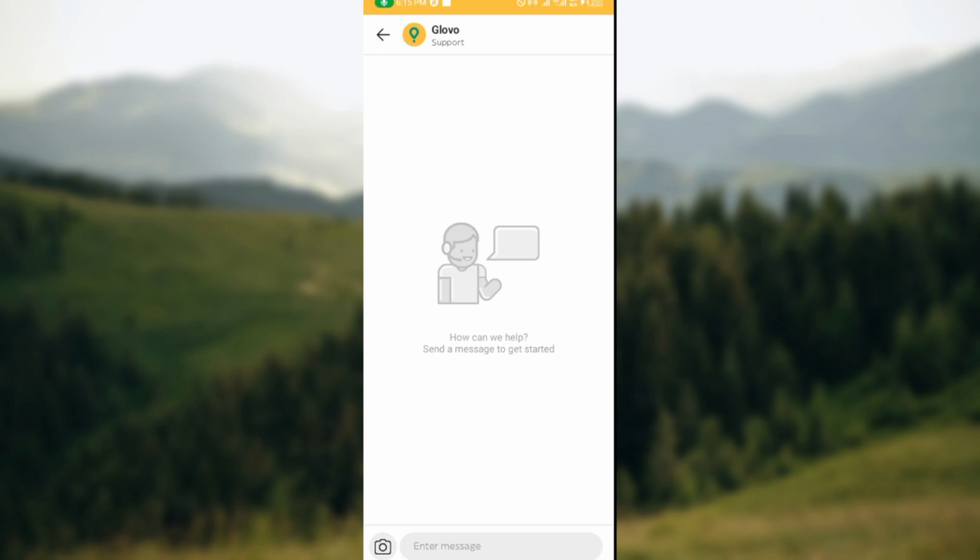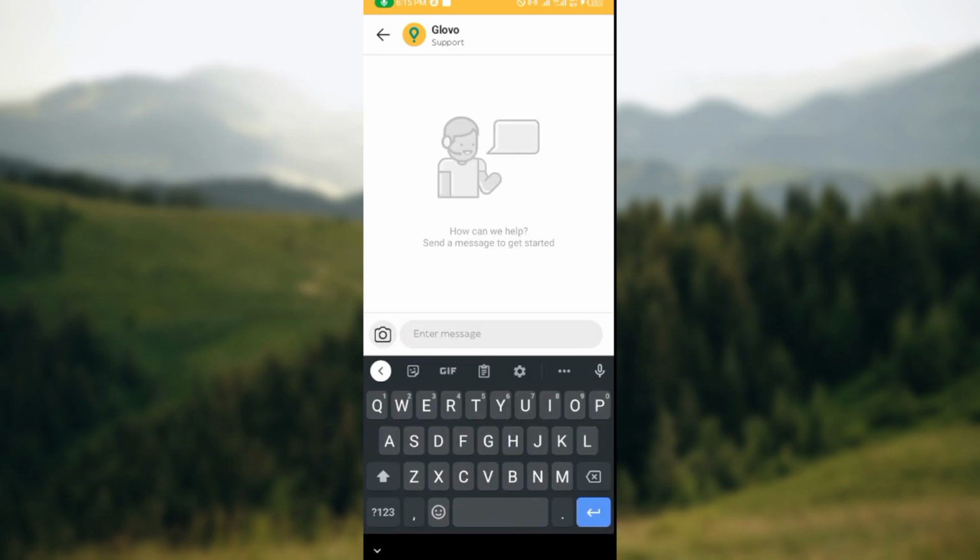Now the next thing for you to do is to tap on the search bar and type out your question, which is I got an incorrect item, and then you send it. Once you send it, you wait for a response from the virtual assistant, and then once you chat, you would be given instructions on what to do on returning the products or getting your money back.